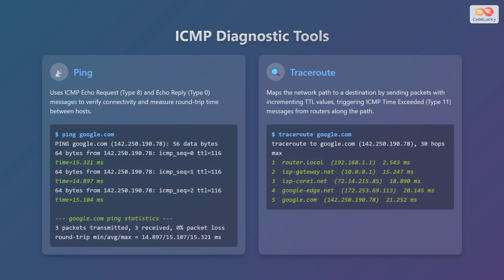ICMP is fundamental to several network diagnostic tools. One of the most well-known is ping, which uses ICMP echo request and echo reply messages to verify connectivity and measure round-trip time between hosts. For example, you can use the command ping google.com to check your connection to Google. Another essential tool is Traceroute, which maps the network path to a destination. It sends packets with incrementing time to live values, triggering ICMP time exceeded messages from routers along the path. The command traceroute google.com will show you the route your data takes to reach Google's servers.